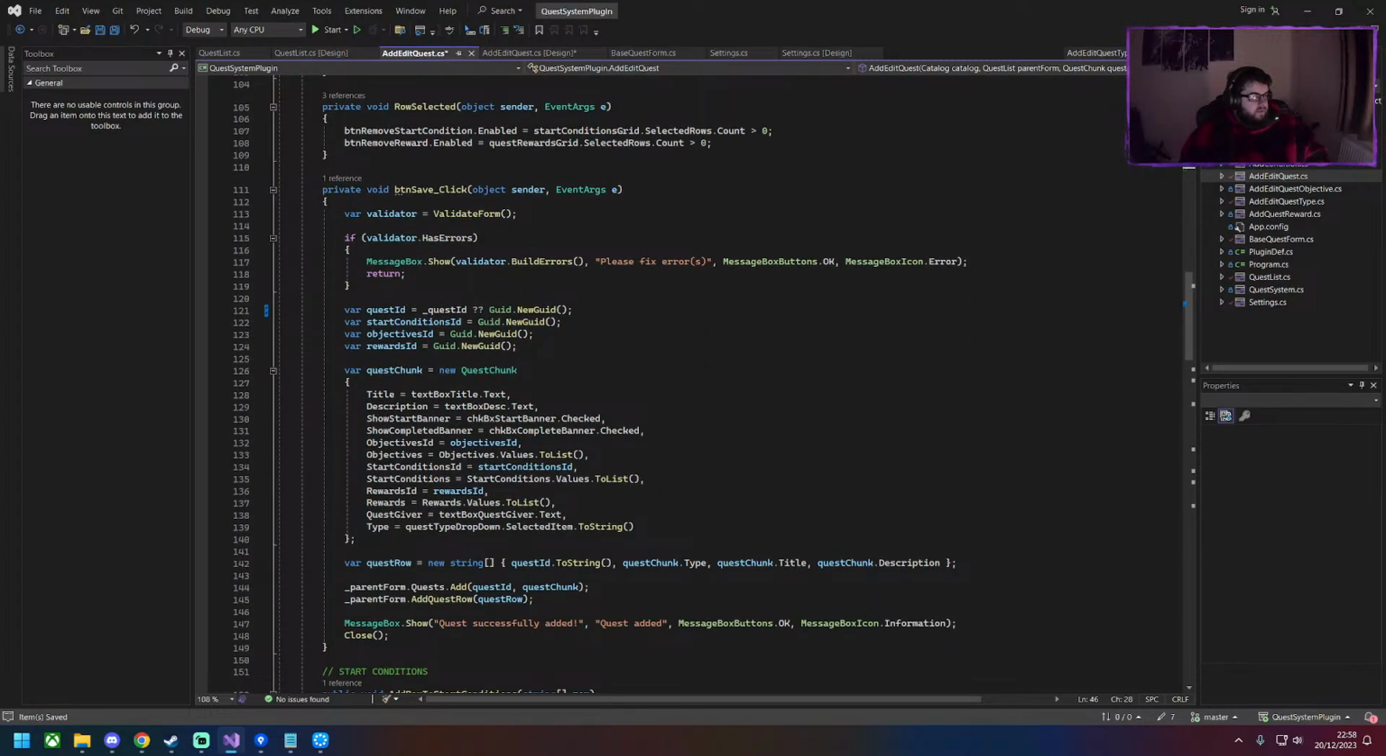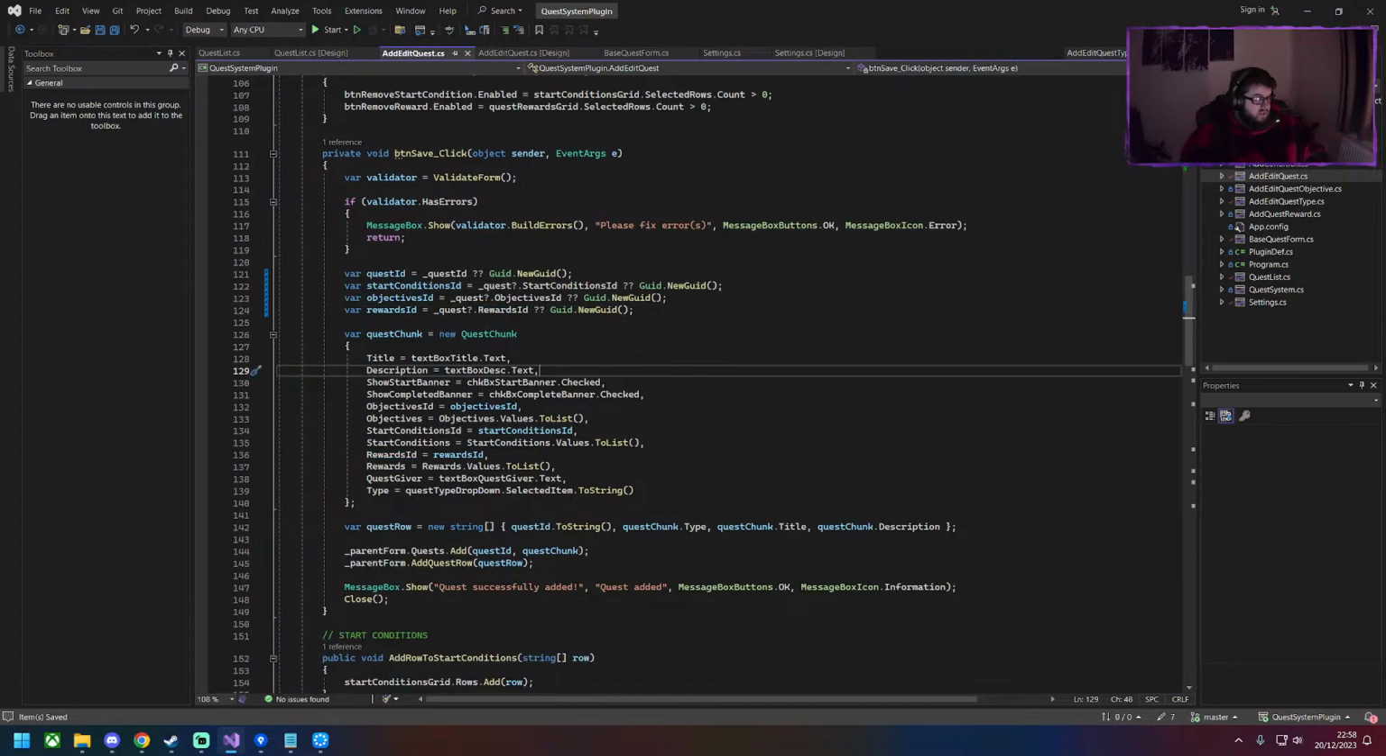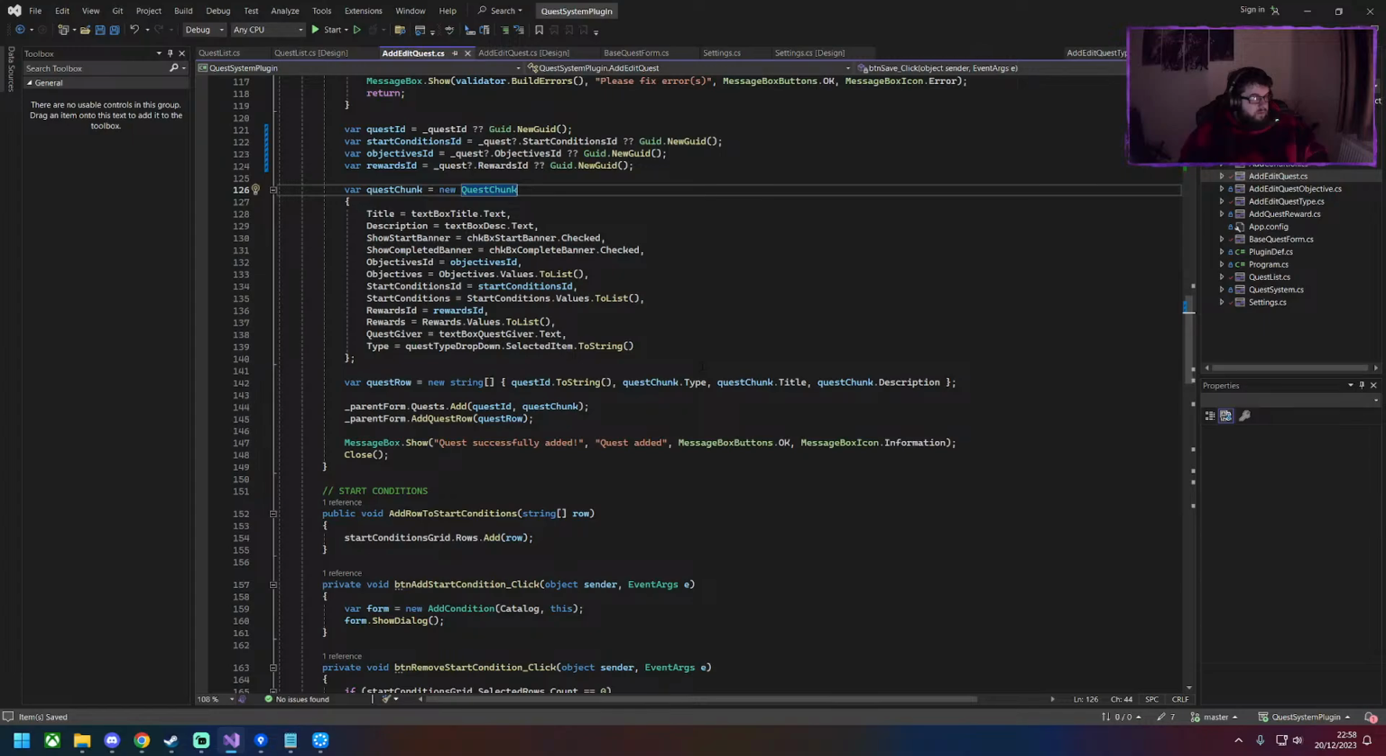This is good, this is good. So it's just going to be quest start conditions ID fallback to a new GUID, and then the same for the rest of them here. Objectives ID, rewards ID. Good, good, good. So then we create a new chunk, create a new row.